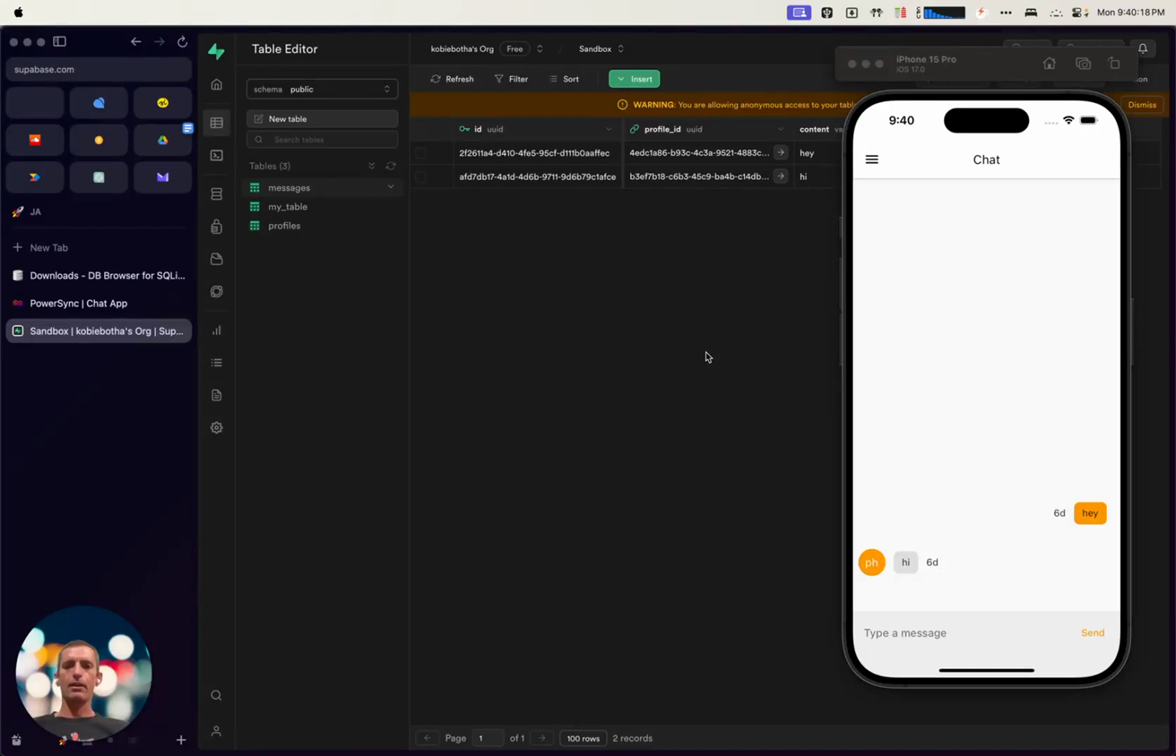Hey, this is Kobie, and in this video, I'll be showing you a way to actually open up the SQLite database and inspect the underlying rows, that is, the SQLite database managed by the PowerSync SDK. It can be pretty useful for more advanced debugging scenarios where you actually want to inspect the underlying data.